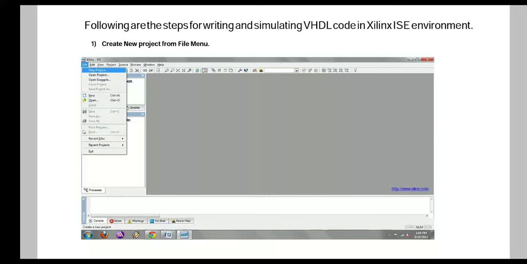Today, we are going to discuss the steps for writing and simulating VHDL code in the Xilinx ISE environment. In our video lecture course, we are already discussing the theoretical part. But now, to have more understanding of that theoretical part, we must perform some practicals also.